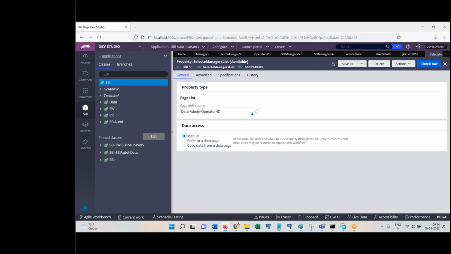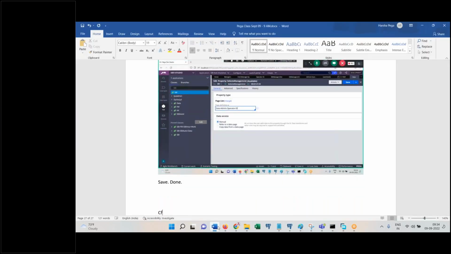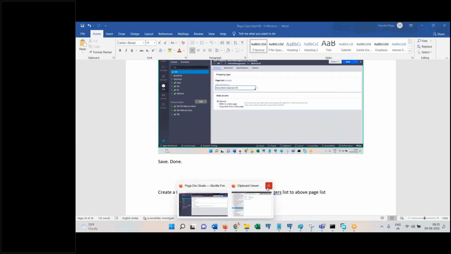For this, I need to write an activity or data transform. Which one is more suitable? Which one is the best practice? You are doing simply a property set, right? Data transform is enough. I'm not browsing or opening anything. Data transform is fair enough. Create a data transform to copy selected managers pages from managers list to the above page list. That is what I'm going to create.